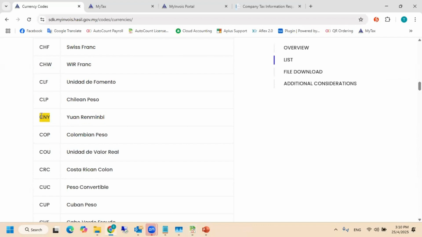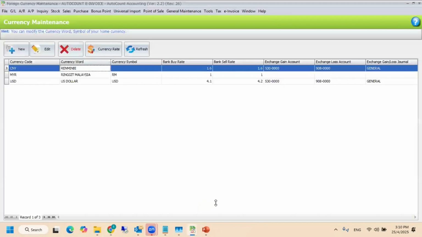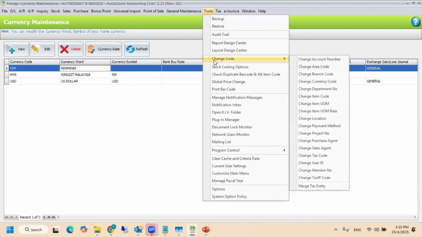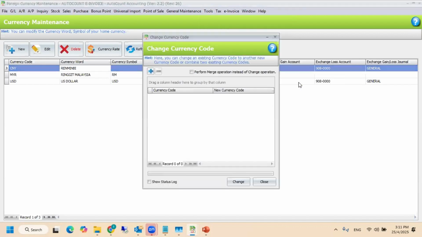Okay, so after you find out CNY, how you need to change it in the system. You can go to tools, and then go to change code. Then you have to choose change currency code.